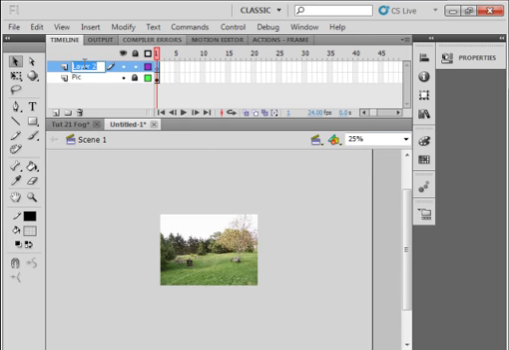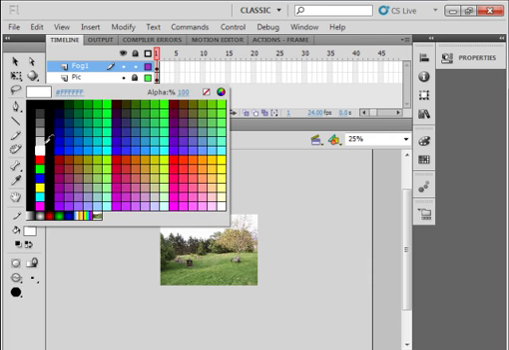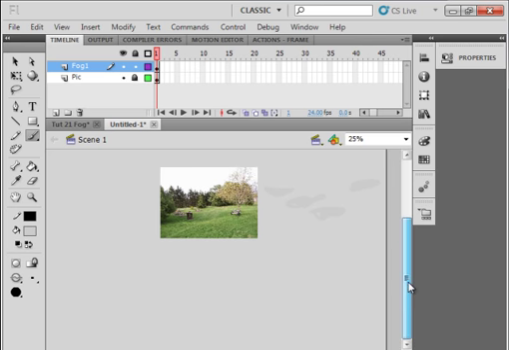Open a layer, call it Fog 1, F-O-G 1, and pick up your paintbrush. I'm going to find a fill color of grayish. There it is there. And I'm just coming over here to the right hand side, and you can see the gray that I'm making here. A little bit of gray, a little bit of gray, a little bit more gray. All right. A little bit more.